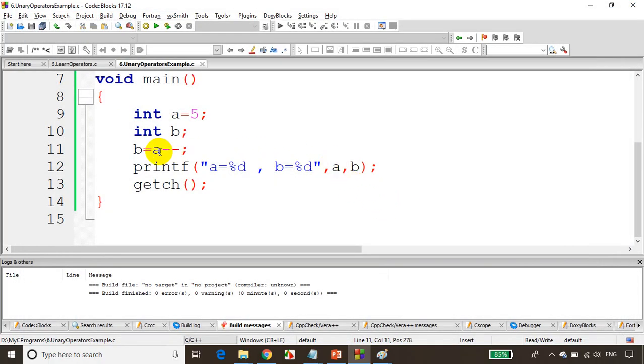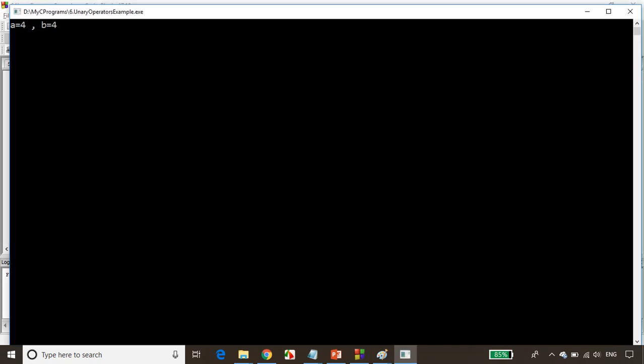Now the last one is, we already said that this is minus minus a, that's called pre-decrement. First we have minus minus, then a, so pre-decrement. So a value first gets reduced to 4 and then it's assigned to b, so both values will be 4 4. Let's save it and build it and then run the code. You will see 4 4.